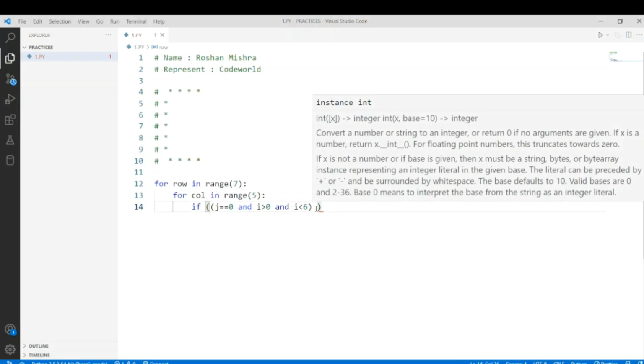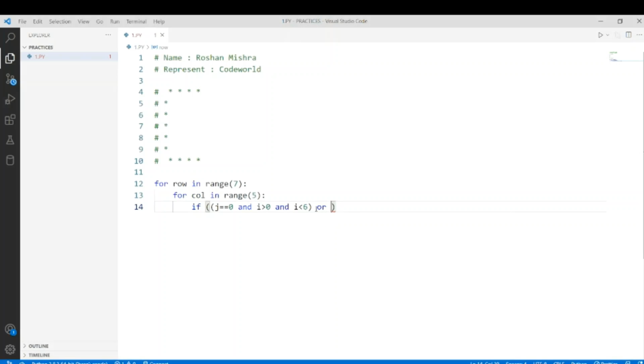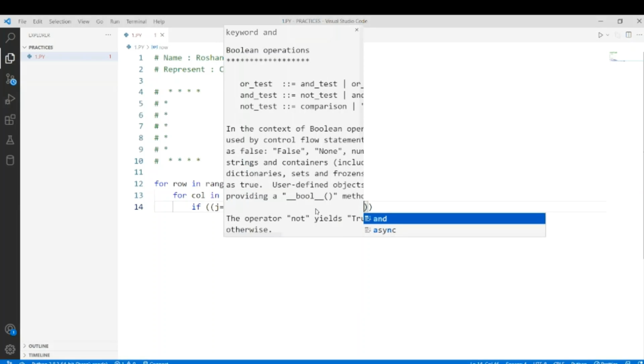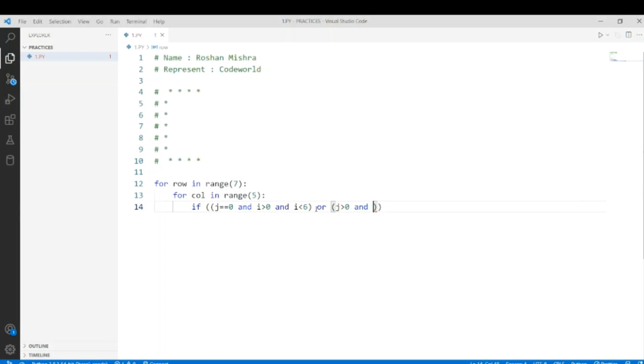So this is done, and now we are going to draw the next one. If j should be greater than 0 and i should be equal to 6. What will this line do? It will print this one, meaning j should be greater than 0. It starts from here, j is 0 here, and 1, 2, 3, 4 are the indices like this.